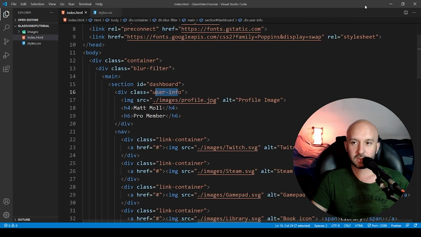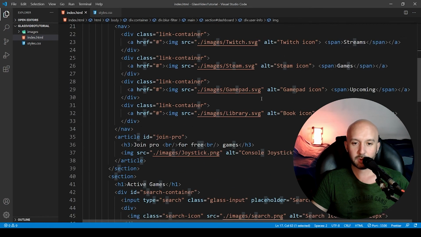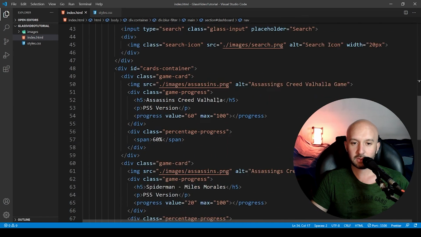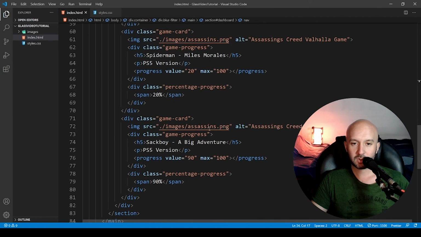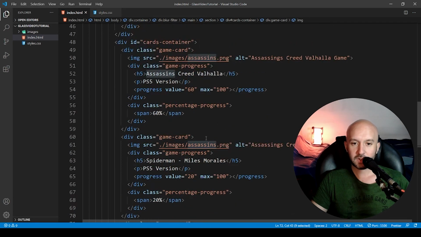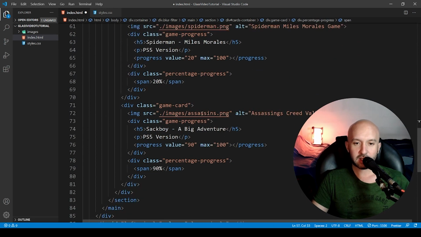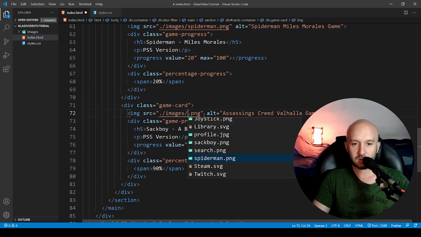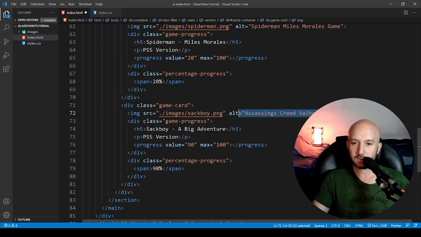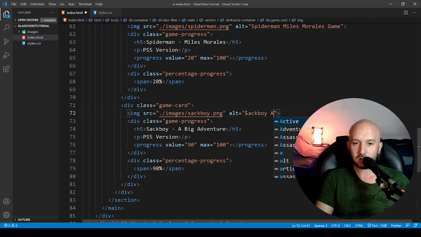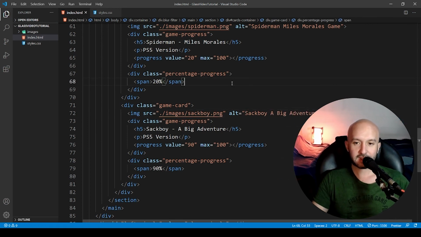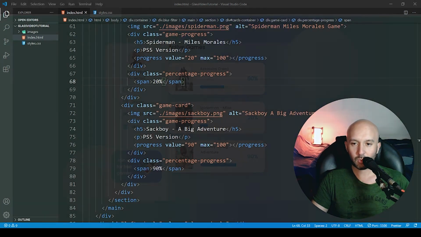Before going and seeing the result, I just remembered that we messed up on the images for the game, so let's go ahead and fix that. The first one is Assassin's Creed, but the second one is actually Spider-Man, and then change the other image to Sackboy. Perfect. Sackboy, a big adventure game. Okay, perfect. So let's see the final result of all our work.